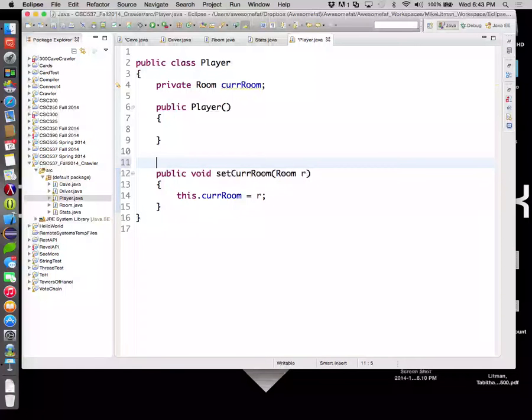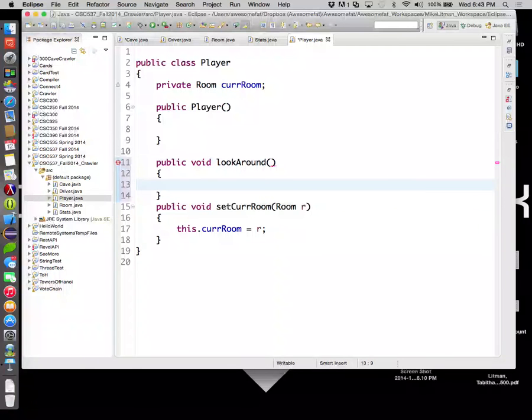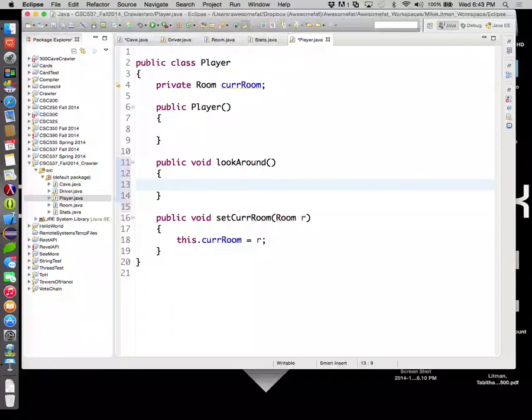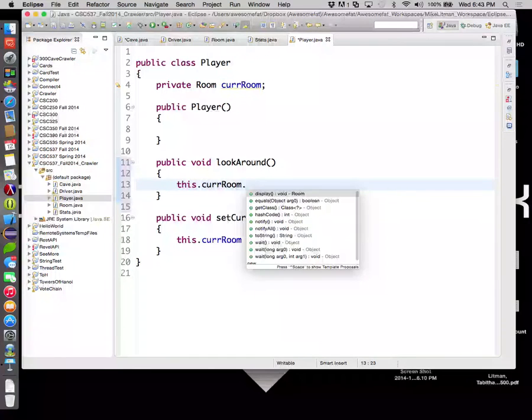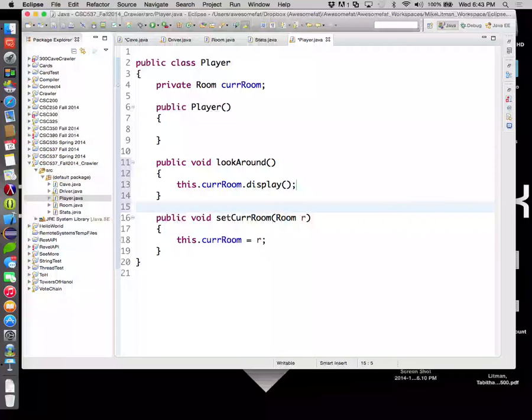Now I'm going to write a little method here called public void look around. From a player's perspective, looking around says, whatever room I'm currently in, I want it to display itself. So this dot cur room dot display. That's what look around means. Make sense? What the heck is that supposed to return? Nothing. It's void. But display, so it's not returning anything. We're asking the room to display itself.